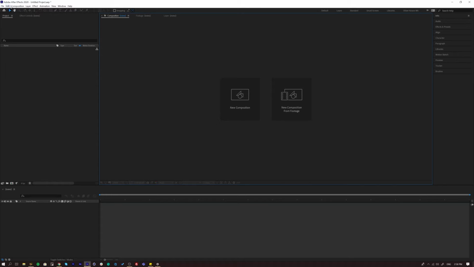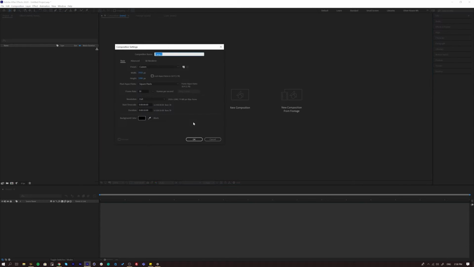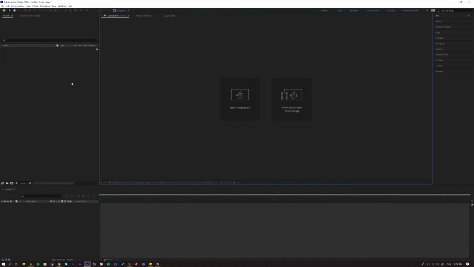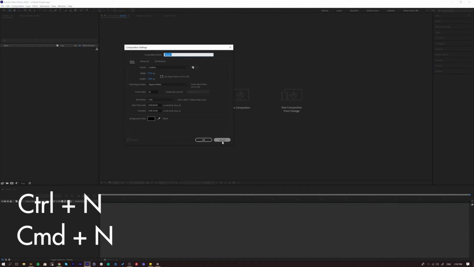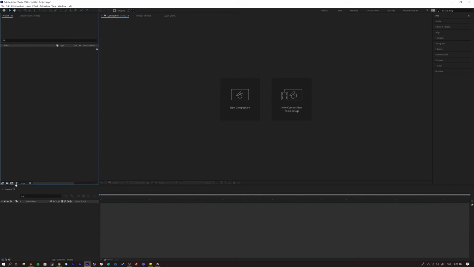If you come to the panel up here at the top, say Composition, and go New Composition. This is the way I normally do it, or you can also use a shortcut. It's either Command N or Control N, like I'm on a PC right now. I'm not going to go through every keyboard shortcut, but if you like keyboard shortcuts, all you do is press Control N, or Command N if you're on a Mac.